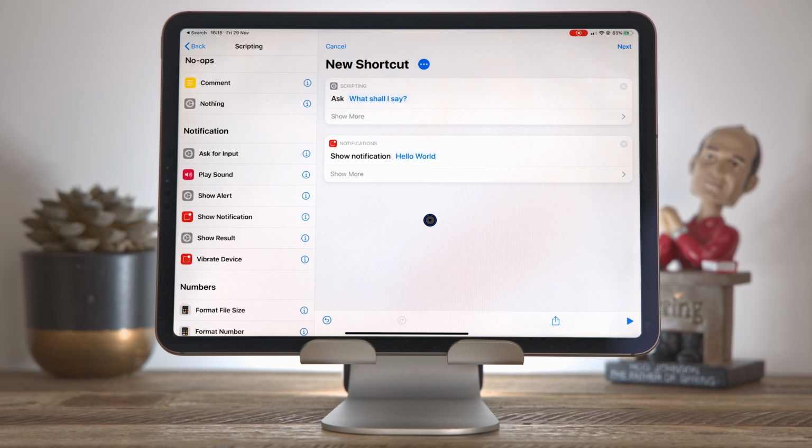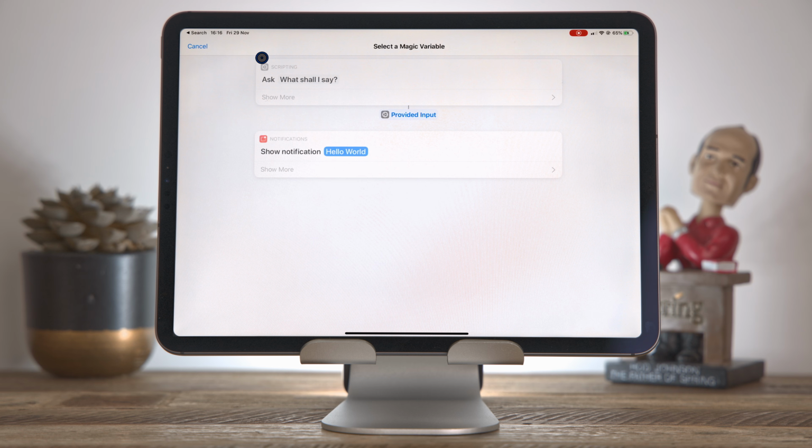Now, this is probably obvious why we still have this filled in here. We need to get the output of this Ask for Input action into that slot on the Show Notification action there. We can do that really easily. I'm going to long press on this. I'm going to select Magic Variable. Now what's happening here is there's a magic little variable here, and we'll talk a lot more about variables in part 2. But for now, this is just a little name for the output of this action.